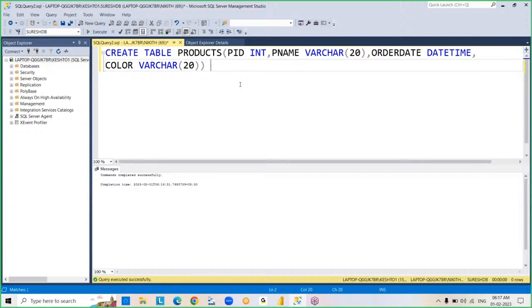Coming to the next scenario. Now, table created means we just created only the structure of the table, only structure, because a table contains columns and rows, right? So we created only the structure now.